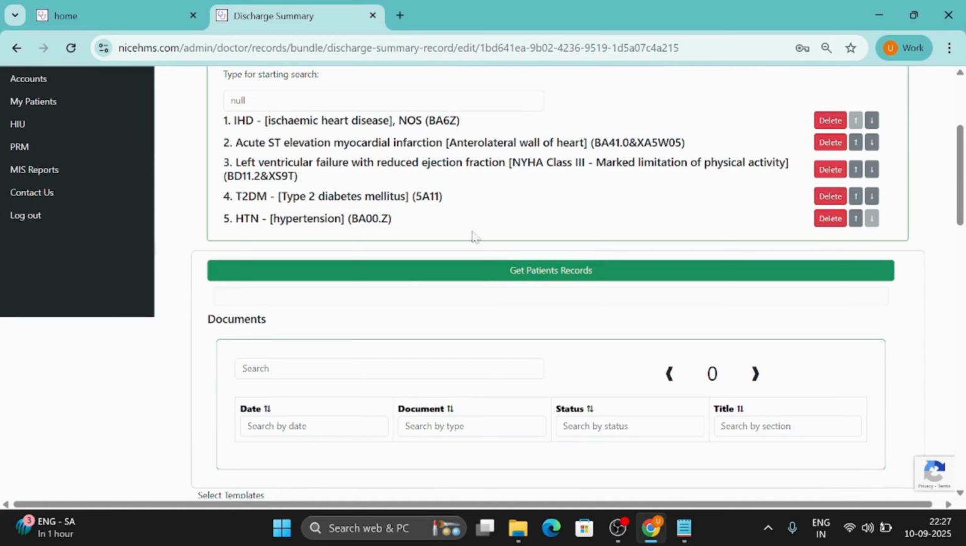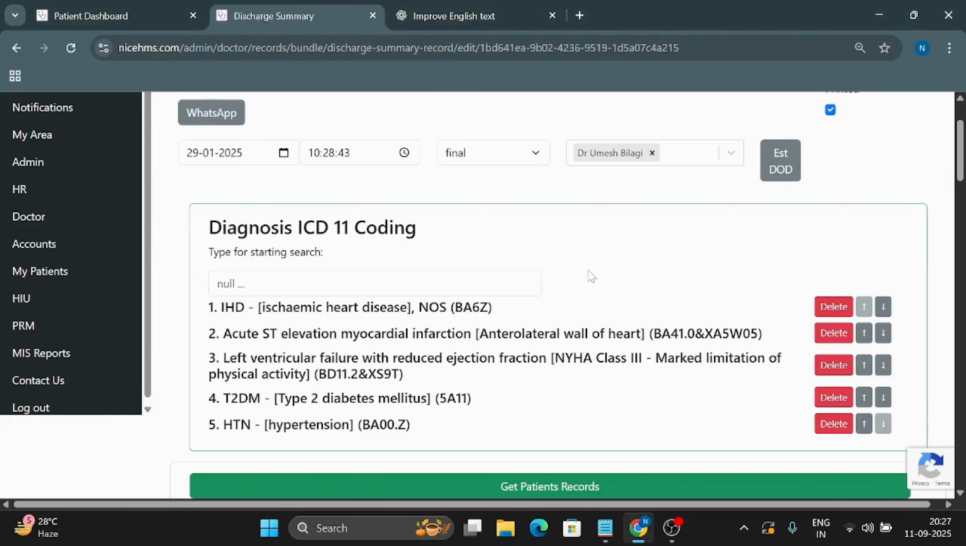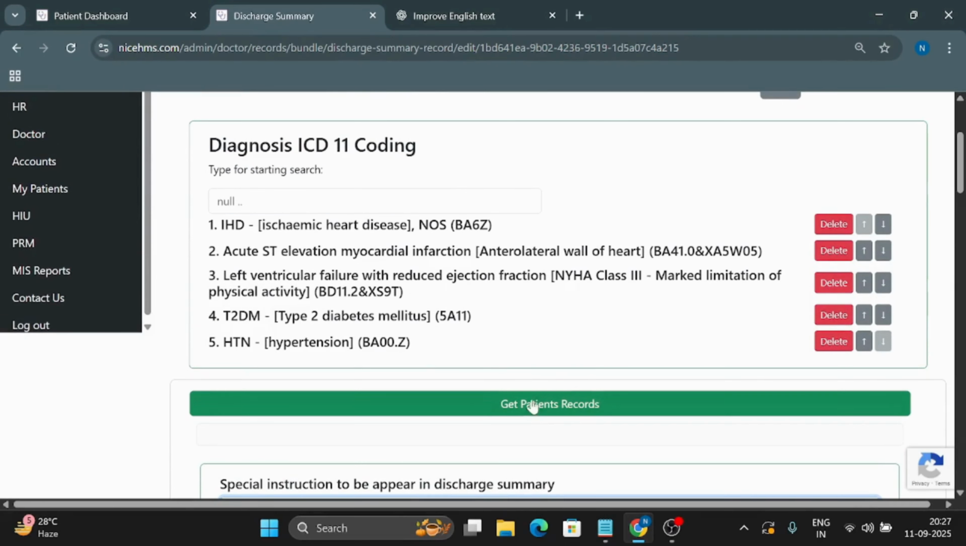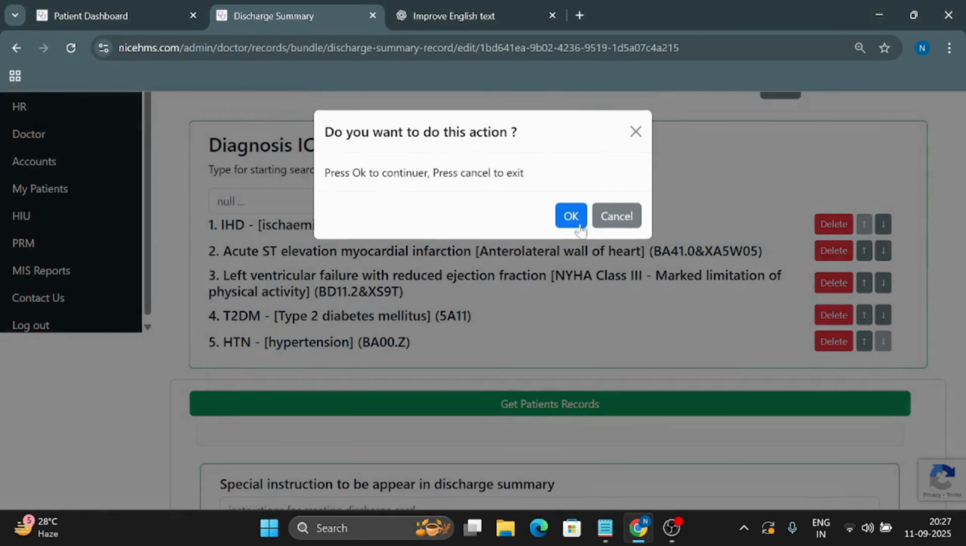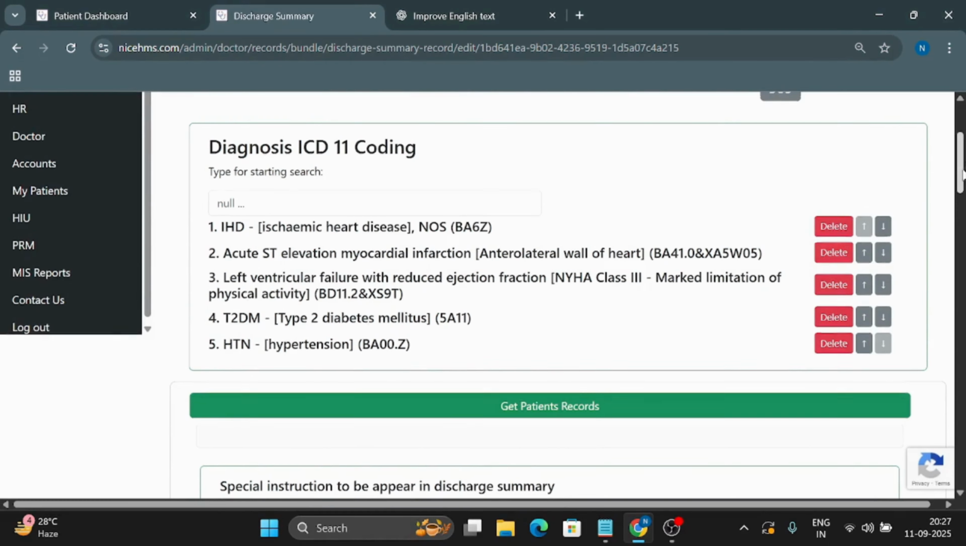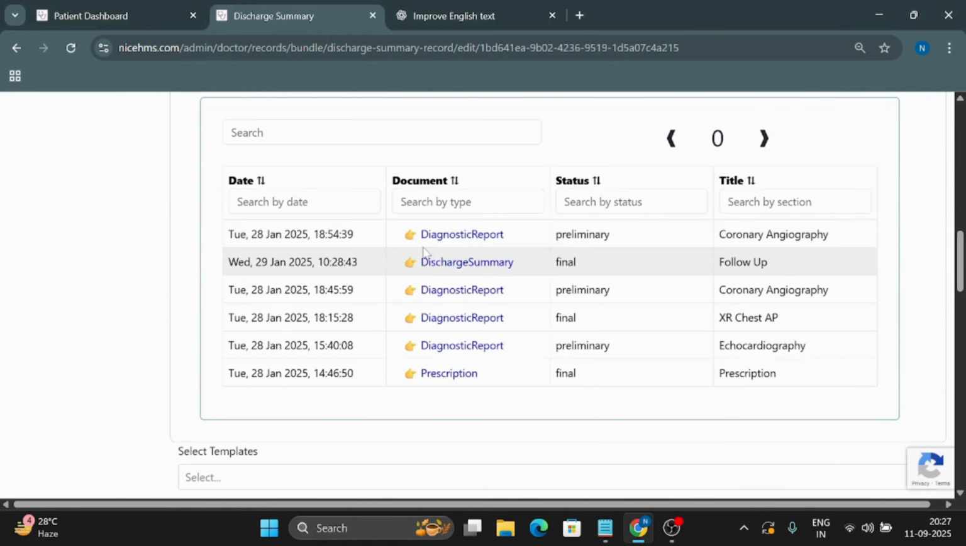Now this was ICD coding. Now we will go to the main part, that is creation of a discharge summary with the help of artificial intelligence, that is AI. To get the discharge summary created, we need to get the patient's existing records. So what I'll do is I'll just press this button, that is Get Patient Records. When I press this, it will get all the existing records in the HIMS. I'll show that. See here, you're getting all these records here: diagnostic reports, discharge summary, and prescription, what all was given in the past. That all has come here now.